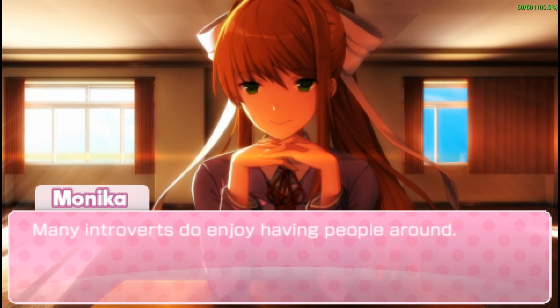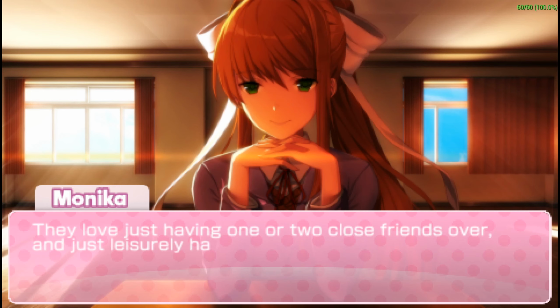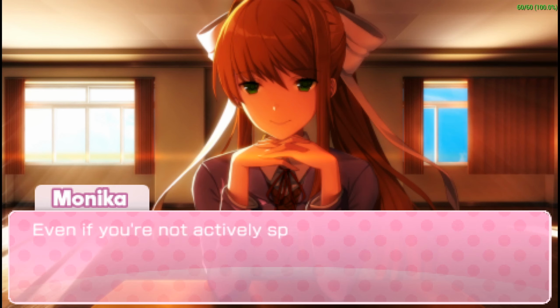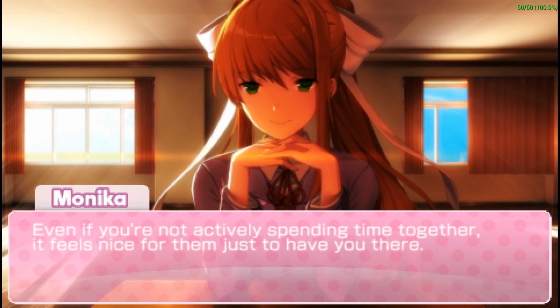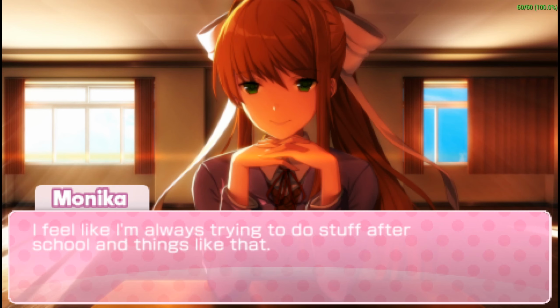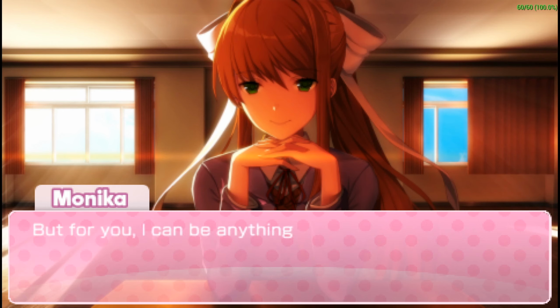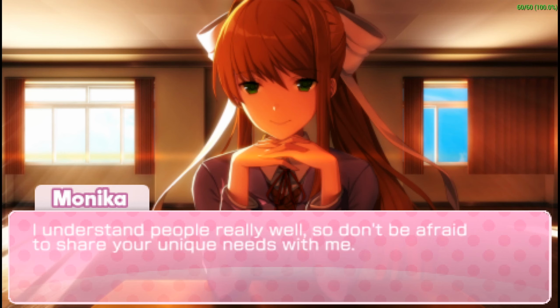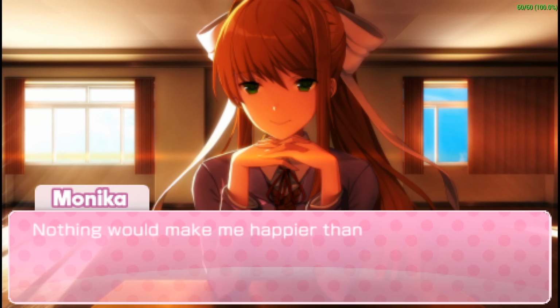Many introverts do enjoy having people around. They love just having one or two close friends over and just literally hanging out. Even if you're not actively spending time together, it feels nice for them just to have you there. Seriously, if you just go to their house, bring your laptop, and hang out there for a while, you can really make their day. As for me, I'd say I'm kind of in between, but I think I'm usually more extroverted. I feel like I'm always trying to do stuff after school and things like that, but for you, I can be anything you need me to be. I understand people really well, so don't be afraid to share your unique needs with me. Nothing would make me happier than being the perfect girl for you.